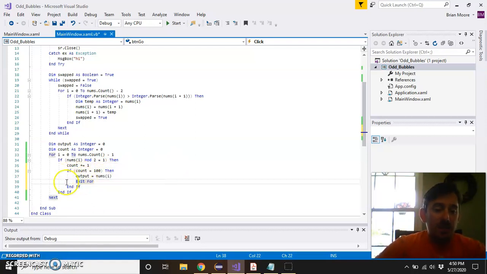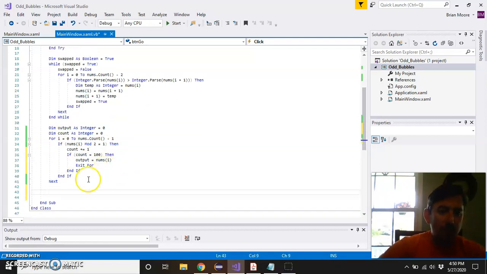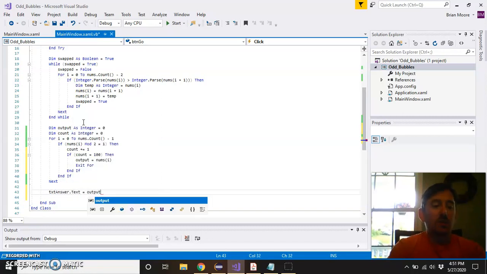So the fact that I'm using an Exit For command means I probably should have used a while loop, but I don't care. That's fine. You could redesign this if you want to make it a while loop, make it a little more elegant, but I'm just going to stick with this. You could also finish the loop. It doesn't really matter. You don't have to exit, but there's no reason to continue the loop because you found your answer. So now let's see, txtAnswer.Text equals my output.